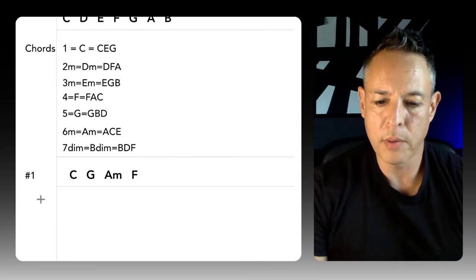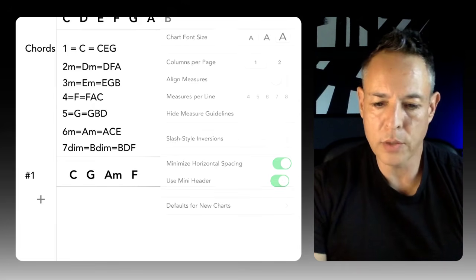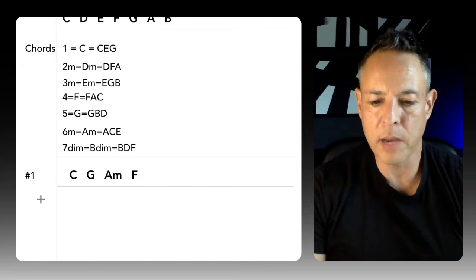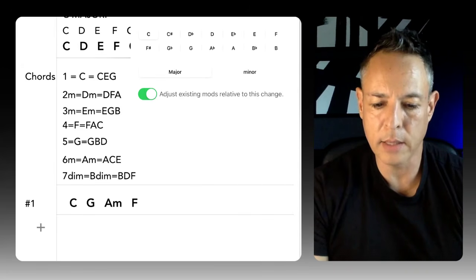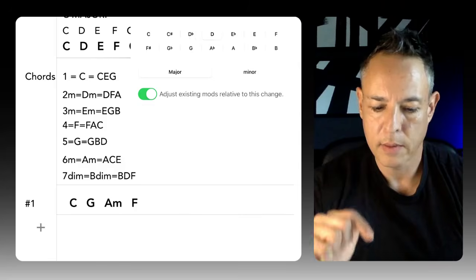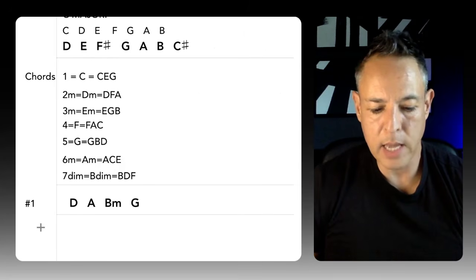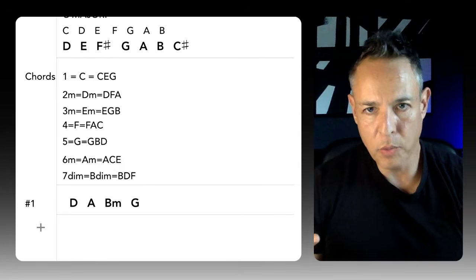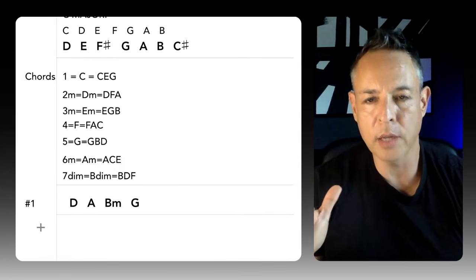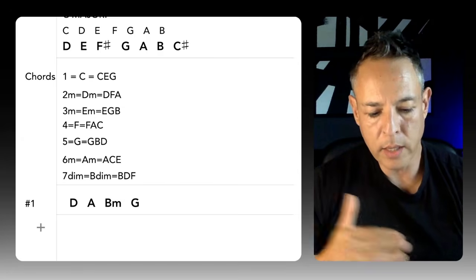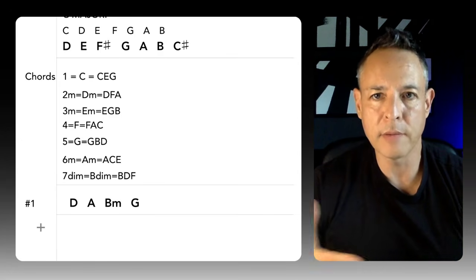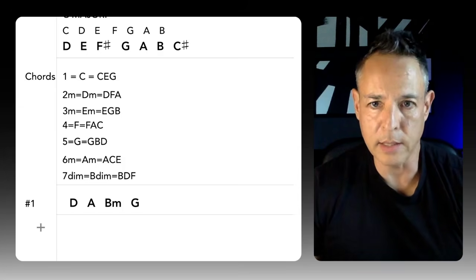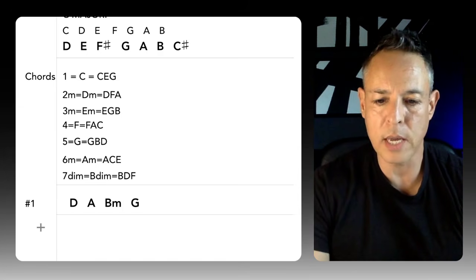Let's say, for example, that we wanted to have the 1, 5, 6 minor, 4 in D. I'll go up here and change the key on this app, and it becomes D, A, B minor, G. Now, I'll do more videos on this. This is just your intro. But knowing the notes of the D major scale, that's how we figure out what the 1, 5, 6 minor, 4 in D is, and so on and so forth with every single key.